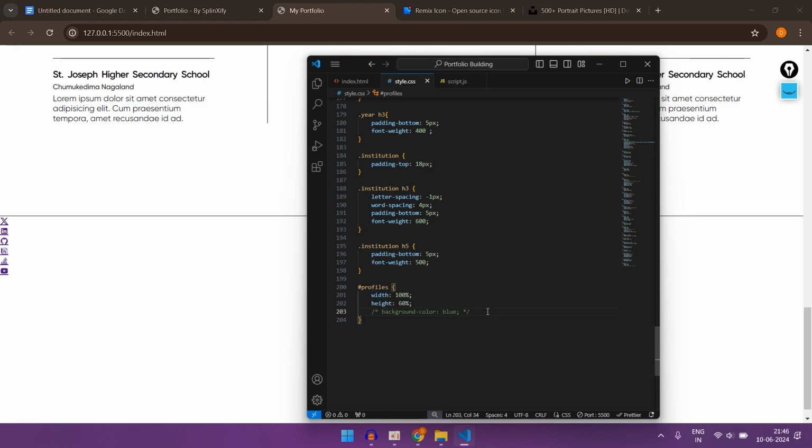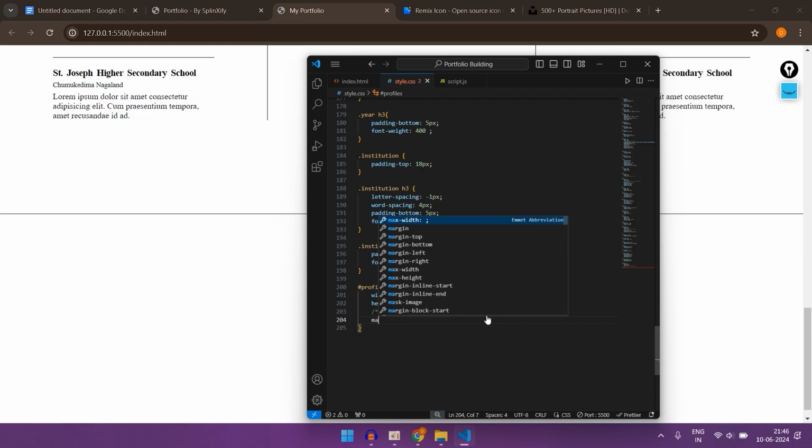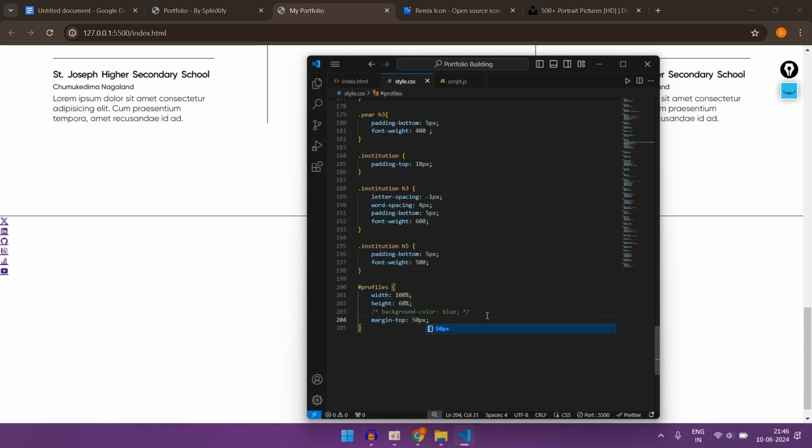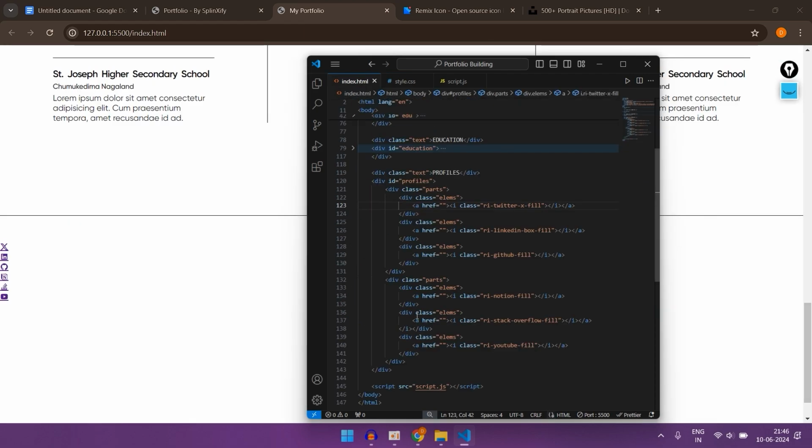Then let's give some space on the top. Margin top, let's give like 50 pixels. Okay, there's some space now. I think this will be enough for the parent class. We can move on to the next one, that is parts. Class name parts, which holds these three items.